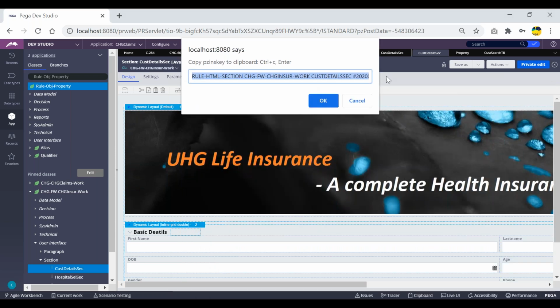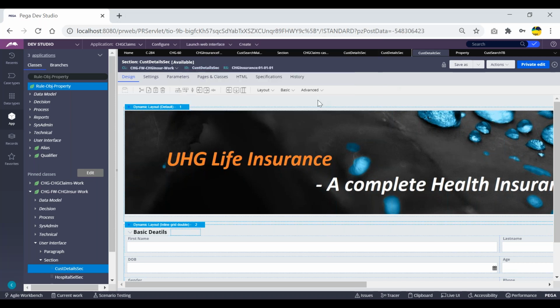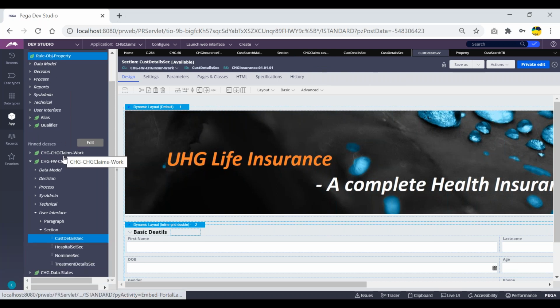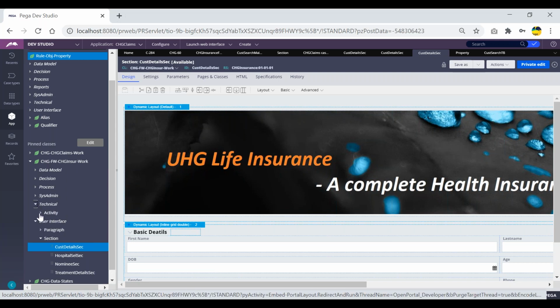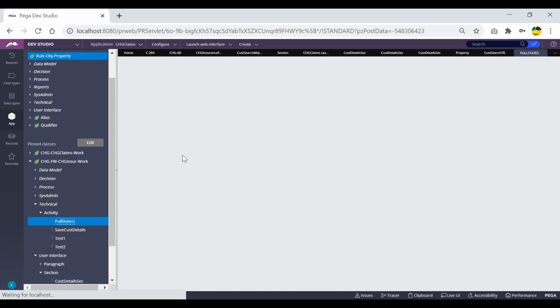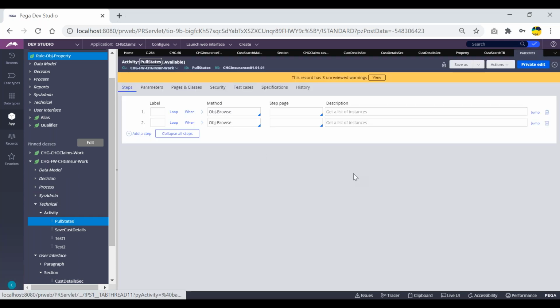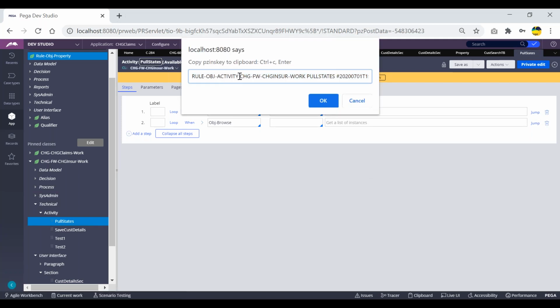So if we can get the pzInsKey, I can simply get the instance class also. One way of getting the pzInsKey is to open that particular instance and click on Shift F8. For the work object IDs, we can directly check in the clipboard, and for any other rules, we should open that rule and click on Shift F8. Suppose someone asks you what the instance class of activities is? Open any activity rule and click on Shift F8. So this is the instance class for the activities.